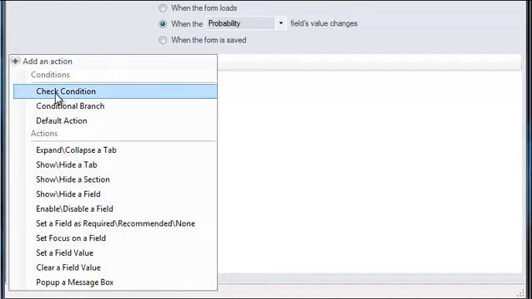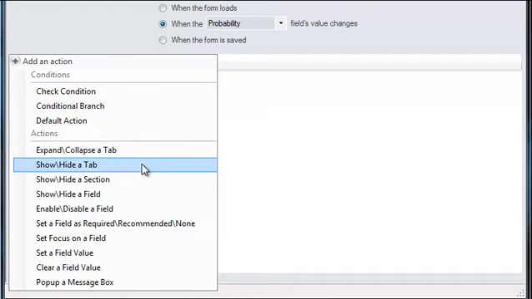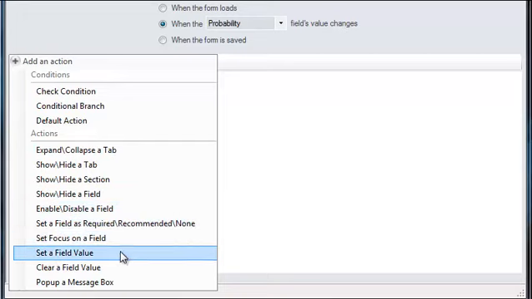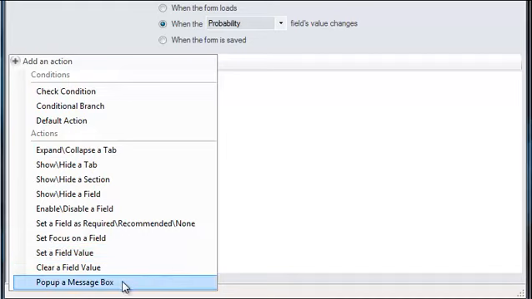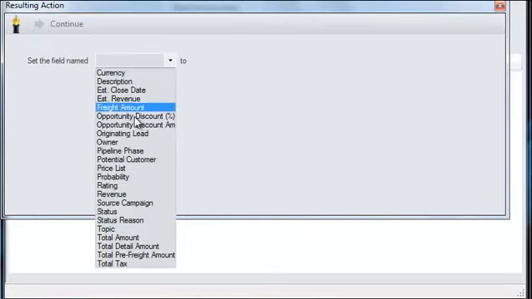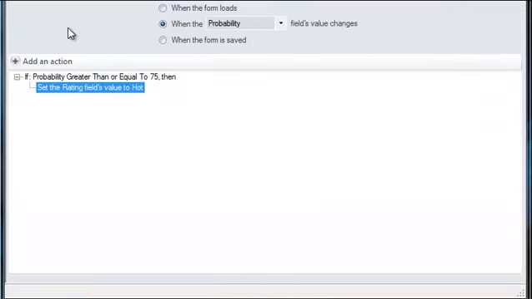Now, since we've done our check condition, we can go ahead and add conditional branch and default action conditions going forward. What we want to do now, though, is add an action. You can see that you have all of these available that we're going to add as part of our then statement. I'll give you a moment to look over these. I'm going to select set a field value, and set the field named rating to hot. And I'm going to hit continue.